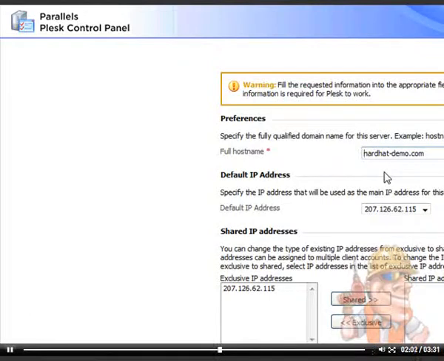But the main thing is we need to add something in front of this so that we don't cause a conflict when adding SSLs later down the road. So I'm going to call mine vps.hardhat-demo.com. If you're a reseller and you plan on having multiple of these, you may call it VPS01 and the next one VPS02, and so on and so forth.